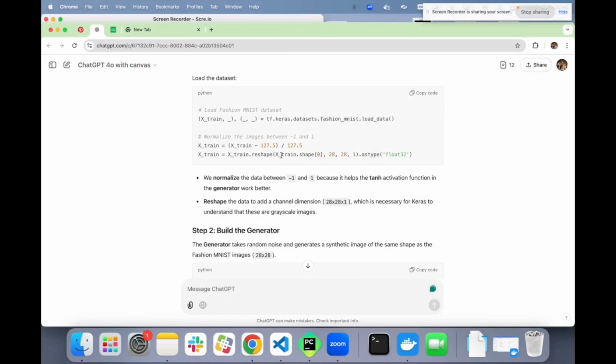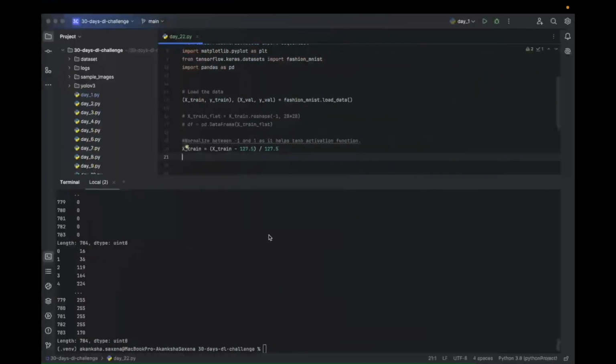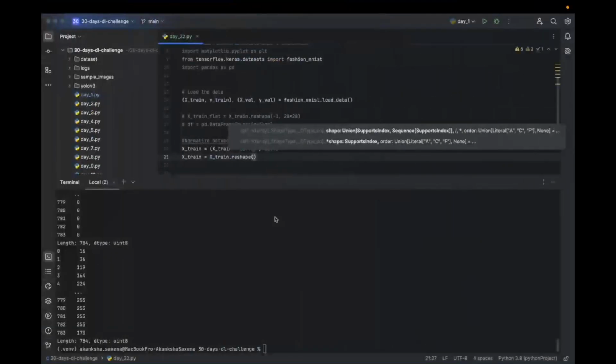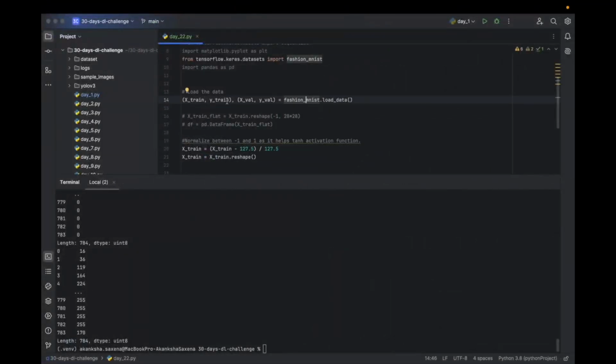What are we doing here? We are reshaping it and adding a column channel dimension, also RGB color, which is necessary for Keras to understand that these are grayscale images. So that is why we are adding one more channel. So x train will become x train dot reshape. Here we will keep the size as x train dot shape, which is 60,000.